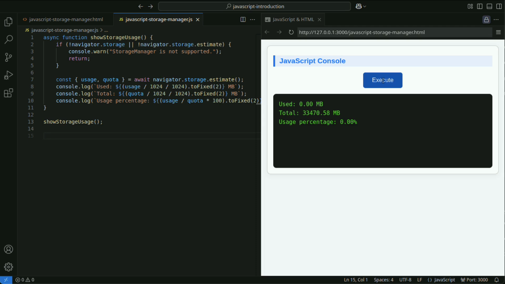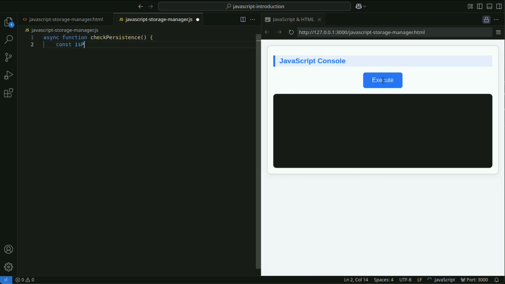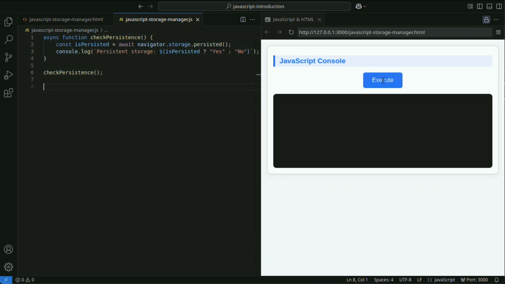In many browsers, storage is saved as temporary, which means it may be automatically deleted if the disk space becomes insufficient. By using the persisted method, you can check whether the current storage is persistent. If it is not already persistent, you can request persistence from the browser using persist. However, it may be denied depending on explicit user actions or certain conditions.